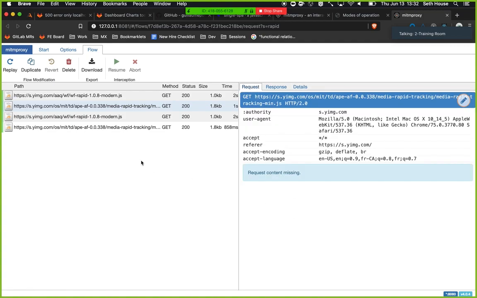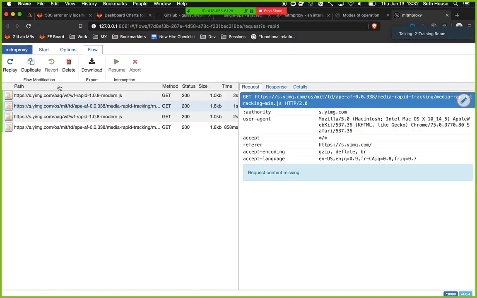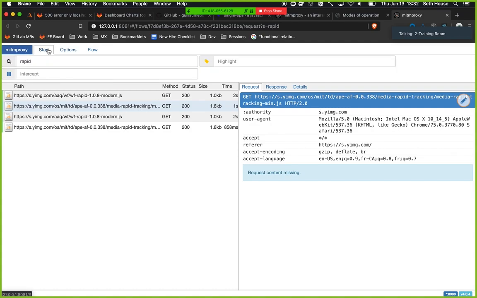So man-in-the-middle proxy saw it, if I'm looking at the right thing. Nope, I'm not looking at the right thing. Okay, rapid.js. So man-in-the-middle proxy did not see it, so it did actually get pulled out of disk cache, even though we've told the developer tools to disable the cache. So that's, let's go with interesting.